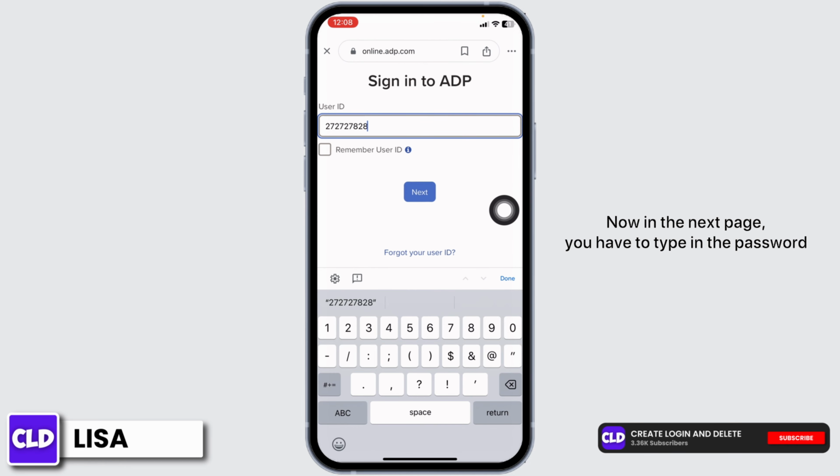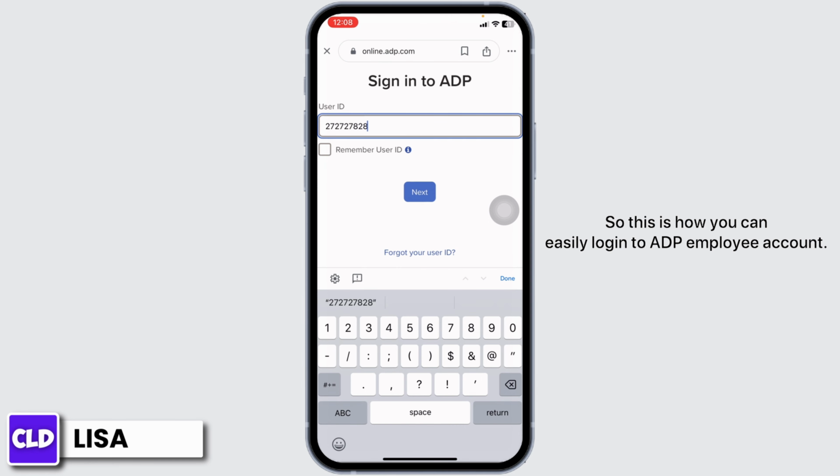Now on the next page, you have to type in the password, and with that you will be logged into your account. So this is how you can easily log into ADP Employee Account.